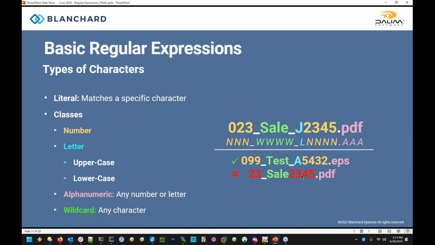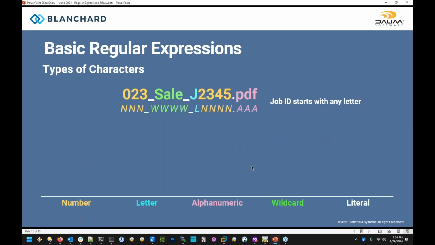No, this file doesn't match because it's missing an underscore here and it's missing a letter, and it's 2 numbers instead of 3 at this point. So that's just an example of the sort of comparison you can do with these. So to break down, part of these patterns too, these aren't set in stone.